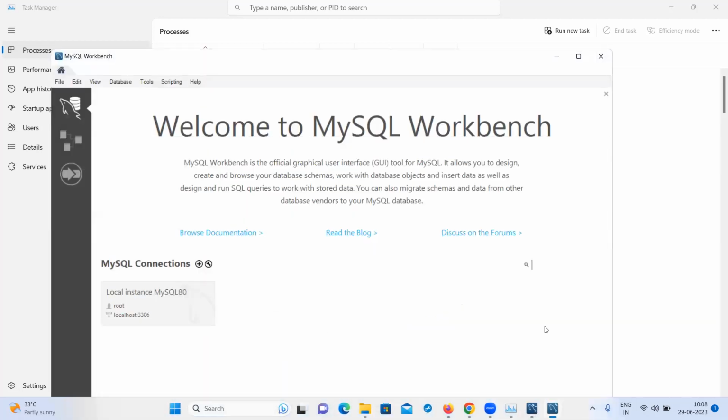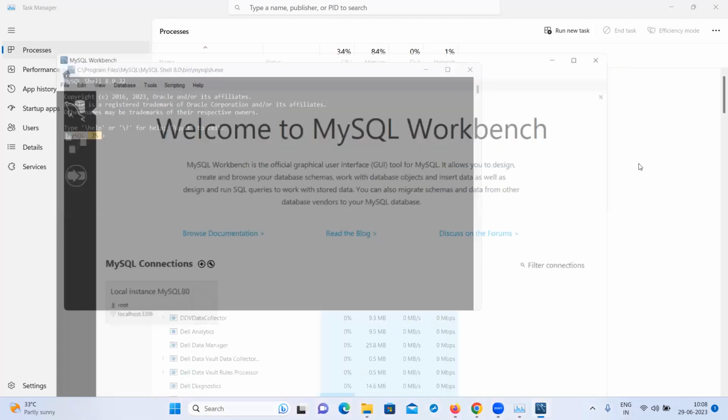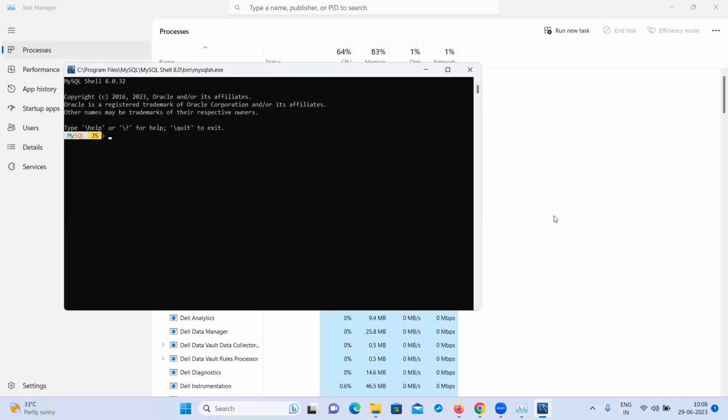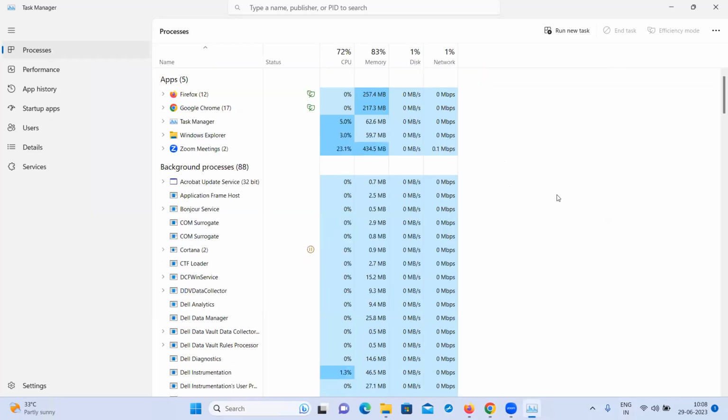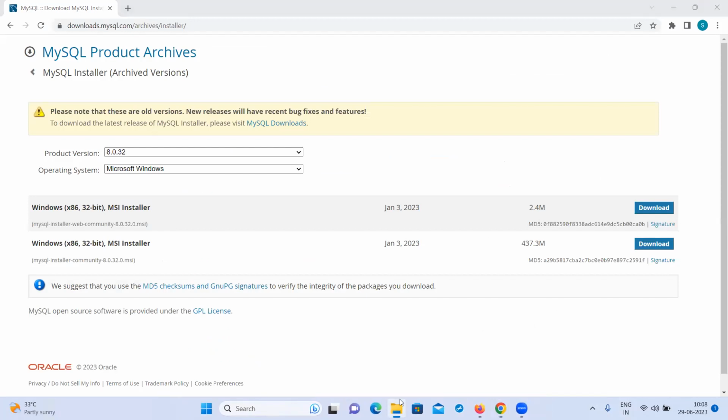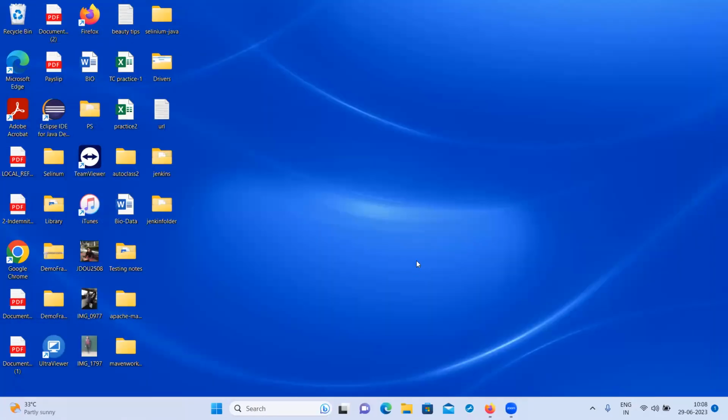Fine. So now the installation is completed. This is MySQL Workbench. You can close this window. We will open it again. You can close this also. Whatever windows are open, in the taskbar, everything you can close. You can try 8.0.29, but we will take directly the latest 8.0.32 version.